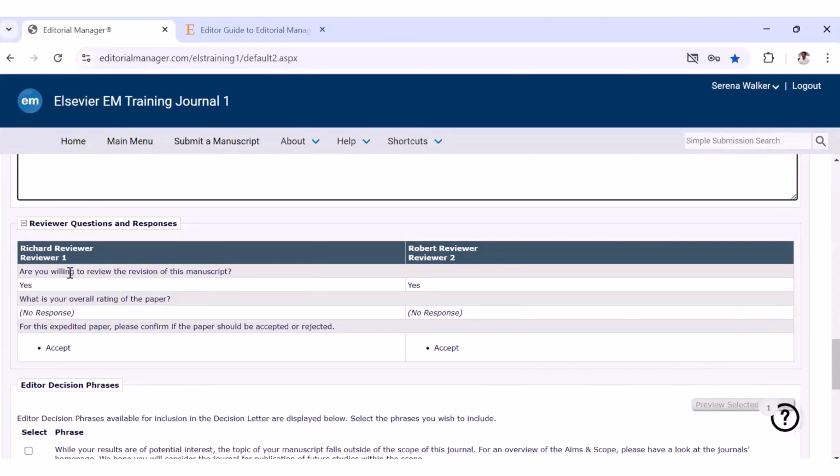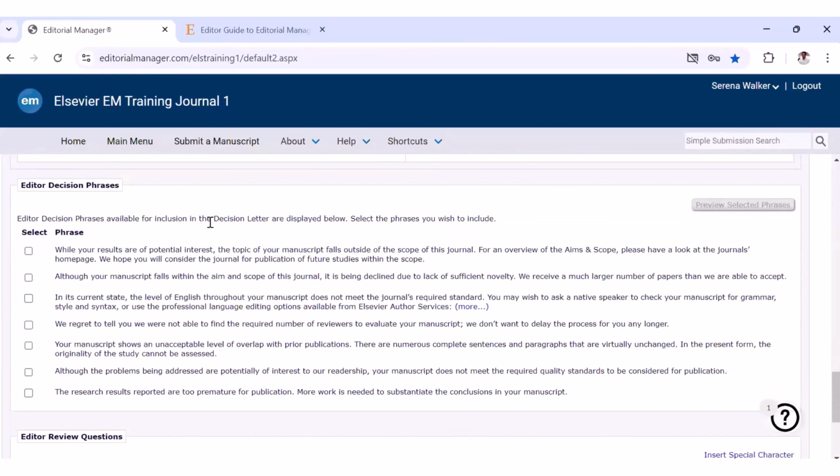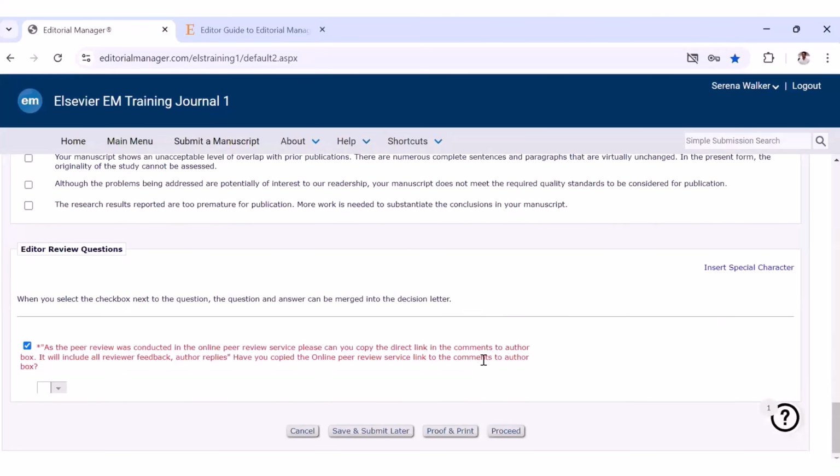So again, here you will be able to see the reviewer questions and the responses being listed here. You can just review them. And most journals will have editor phrases configured. So here, if you want to include some phrases in your decision letter, you can choose the phrases you want to be included in the decision. If you want to have your own phrase included in this list, you can contact your journal manager who can add your preferred phrase here so that it will be displayed in the list to be selected in the decision letter. And again, you can respond to the editor review questions. So you can read and provide your response.